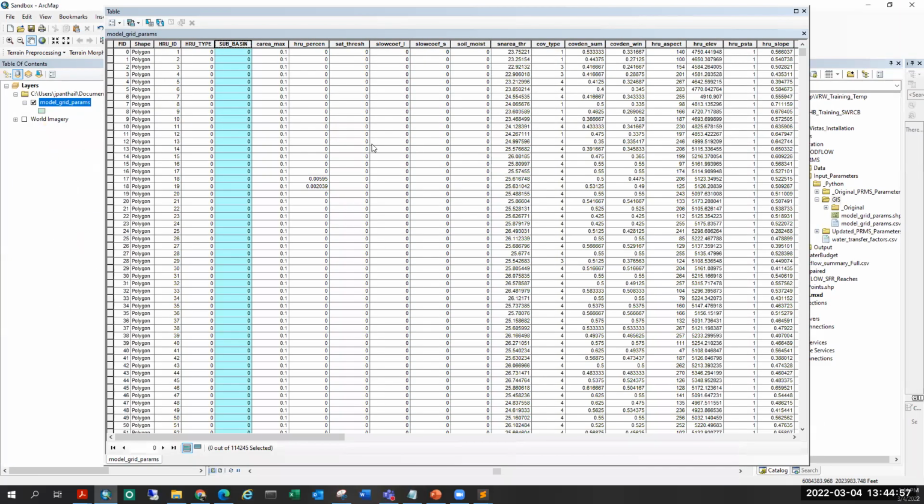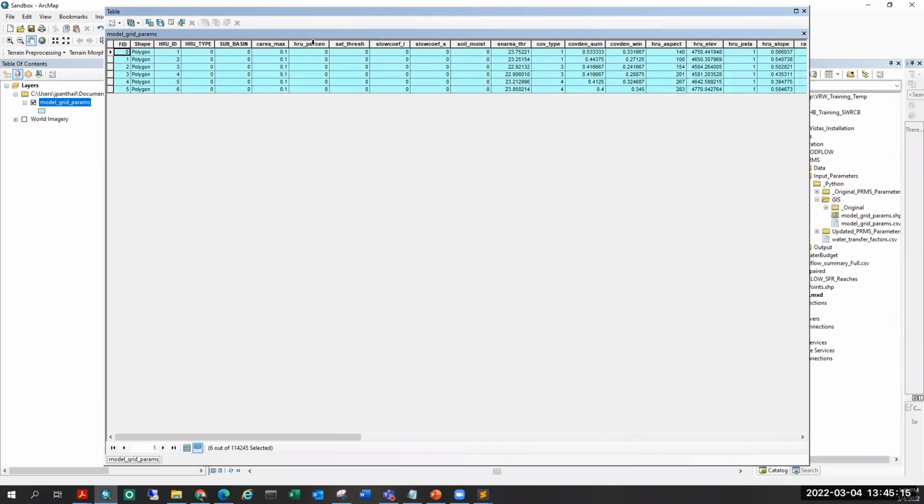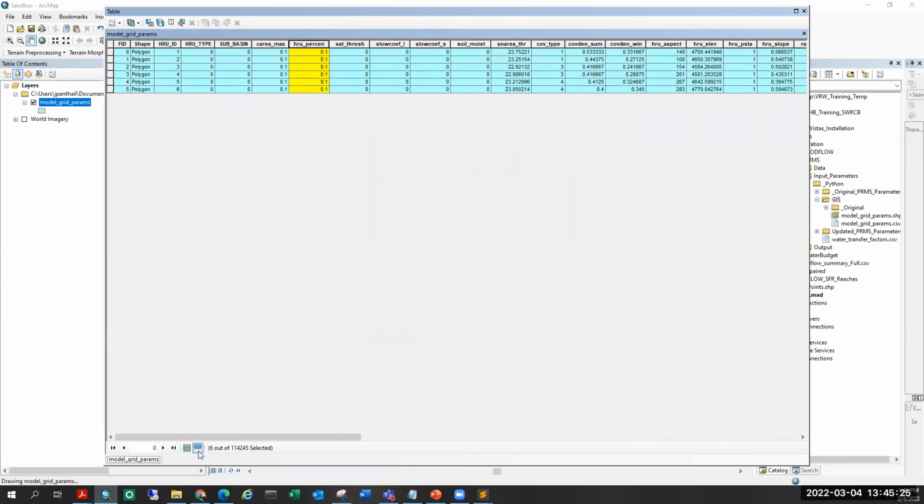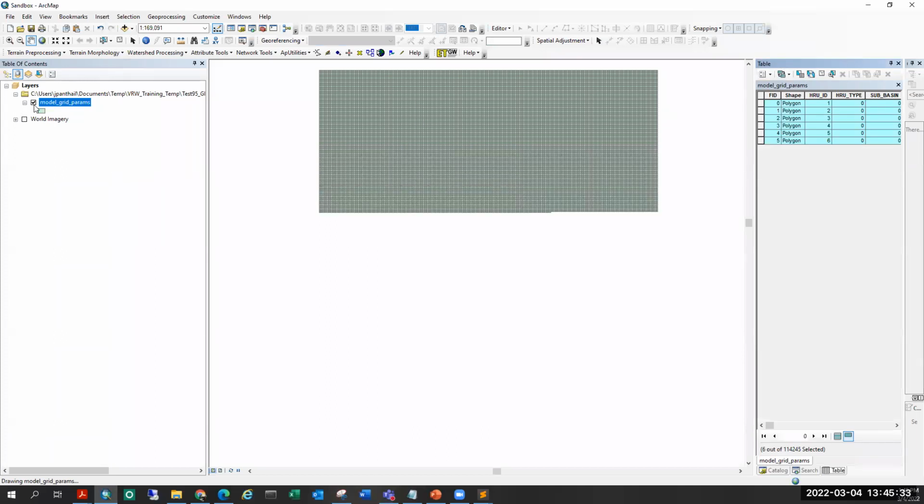So going back to the shapefile, say I want to change this parameter, which is the percent impervious. Say I want to only change it for a few HRUs. What I could do is select those HRUs, go here, and I'm going to set this to, just for example, 0.1.